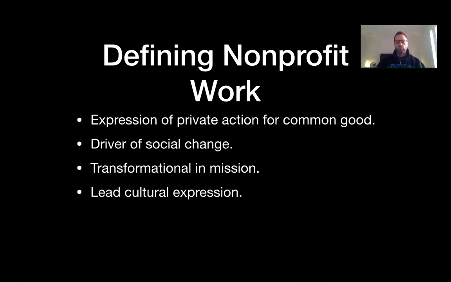The second is a driver of social change. Nonprofit work is all about driving social change. For me, as the executive director for Fellowship of Christian Athletes in Atlanta, I'm looking to drive social change in schools, on campuses, and through coaches and athletes. The social change is done for us through the gospel, and that's what brings about true transformational change. So nonprofit work is a driver. It is a mechanism that pushes social change into action.